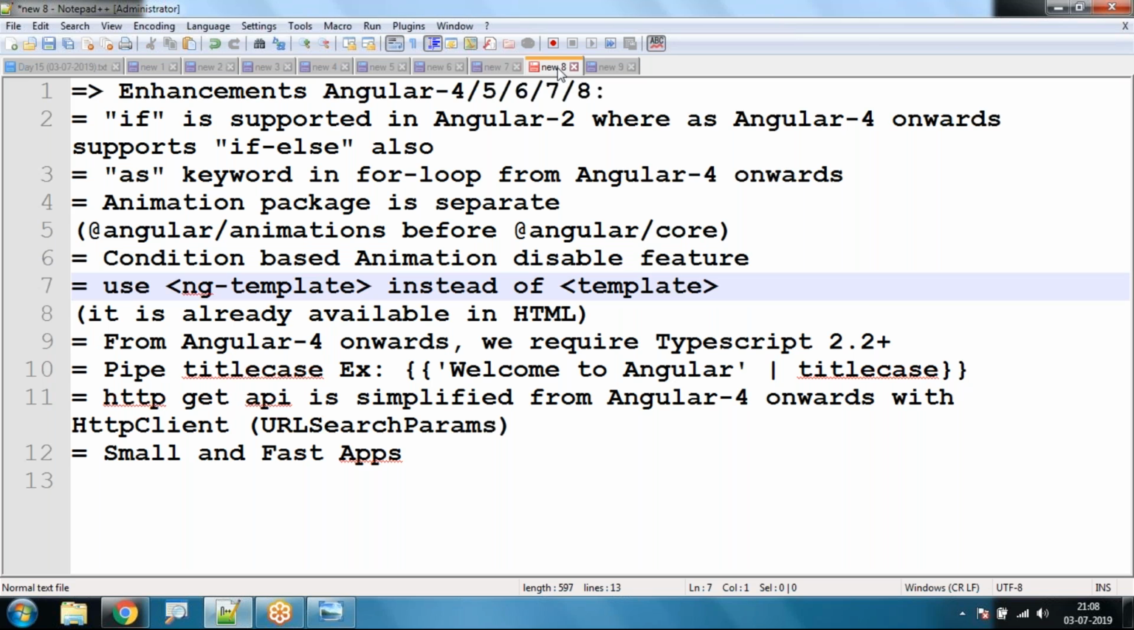Next, we can use the ng-template tag instead of the template tag, because the template tag is already available in HTML. For templates we have a separate chapter, and there I'm going to discuss ng-template. Next, from Angular 4 we require TypeScript 2.2 plus, and the latest TypeScript we are using is 3.5.1.